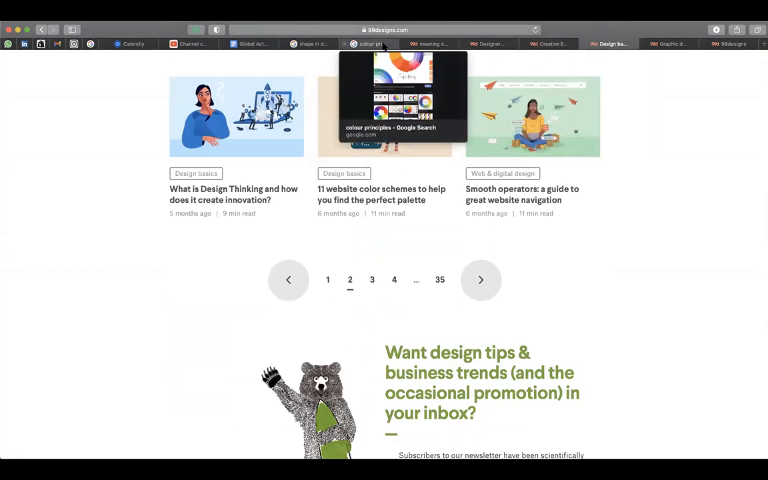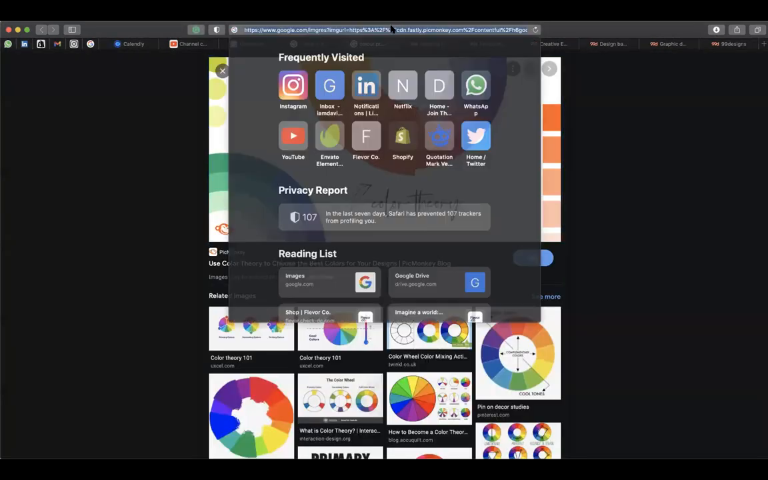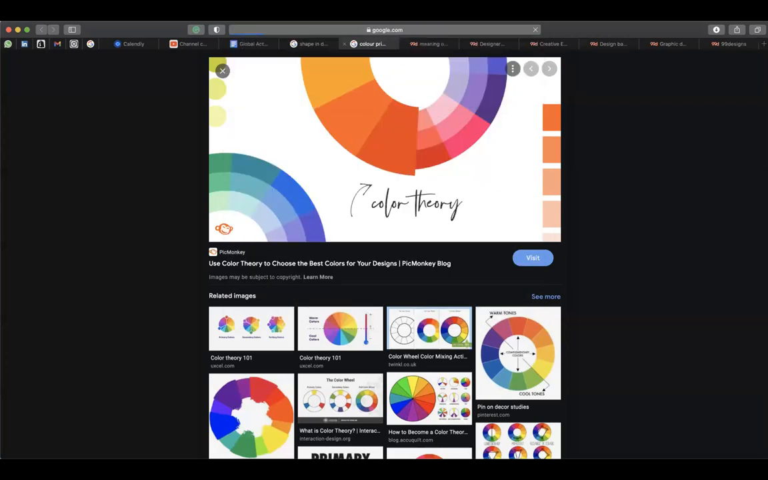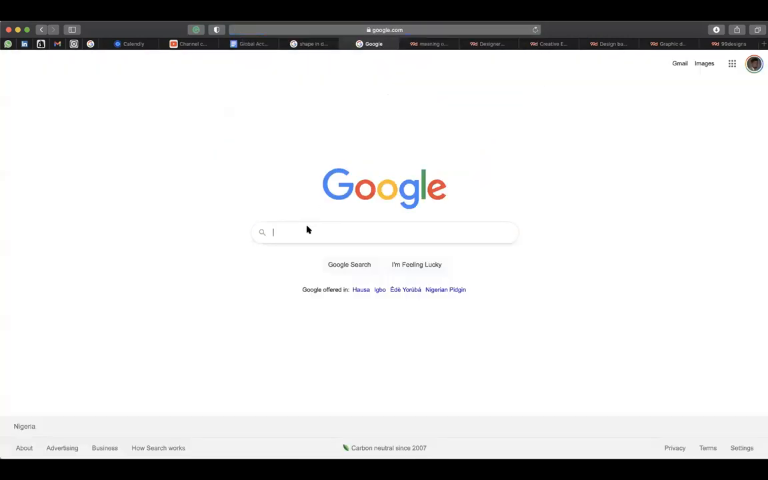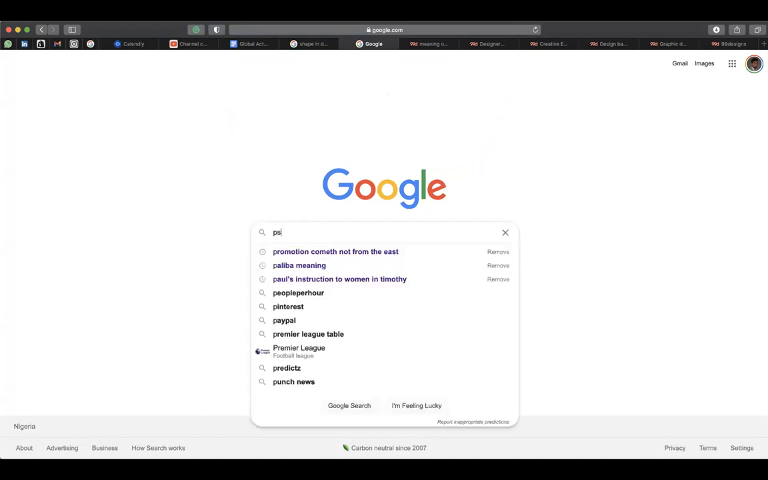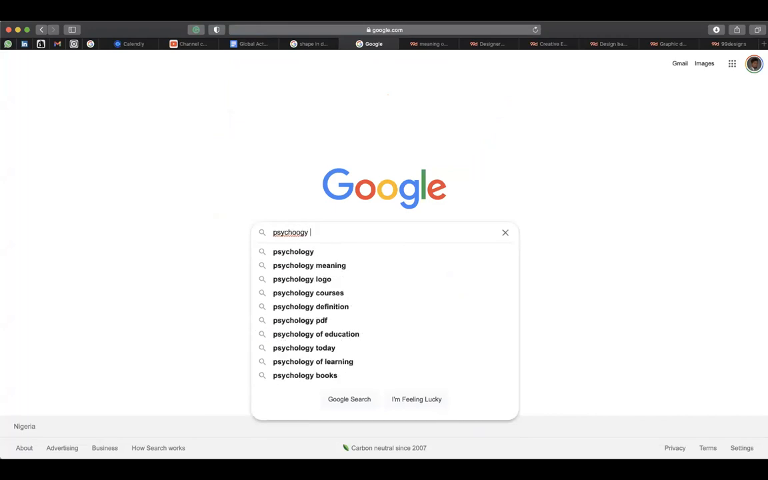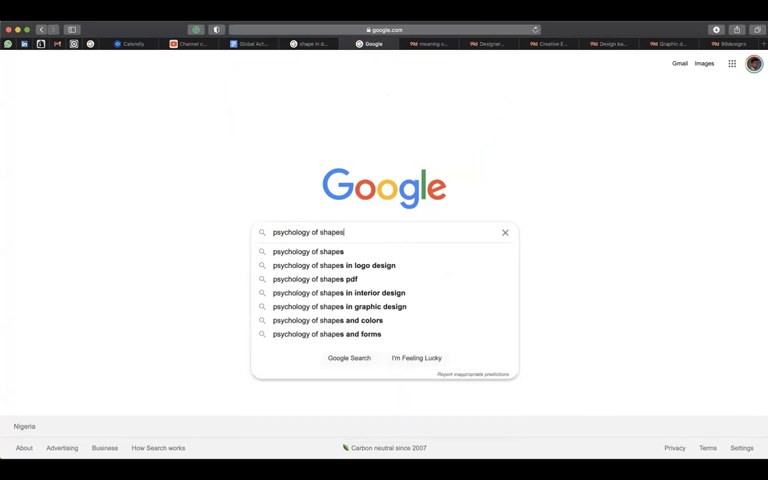So let me go to Google. Now, as a designer, I want to understand how shapes affect people. And obviously, whatever affects people is called psychology. So I'm going to Google psychology of shapes.